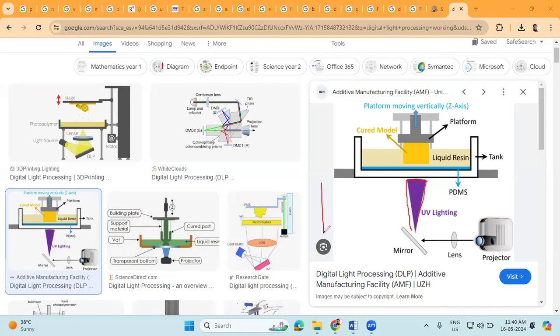In the case of a laser beam, the laser beam selectively cures the liquid resin spot by spot. But in the case of DLP, a projector casts light over the entire layer to cure it all at once. So that is the basic difference between a laser beam and a DLP based system.